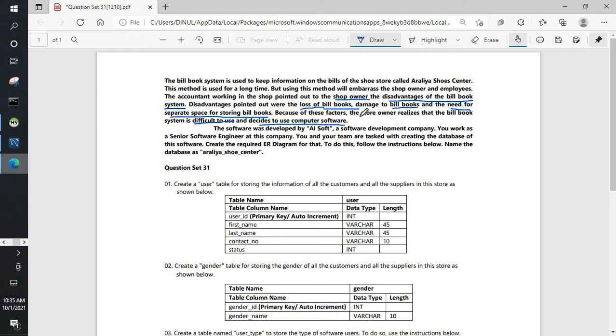Like I said, he decided to move on to computer software because he had many disadvantages in using the bill books. The software was developed, that means the computer software that he is going to use is developed by AI Soft company, a software development company. Think of a scenario where you are the senior software engineer of this company. You and your team are tasked with creating the database of this system, and you are going to design the database of this software.